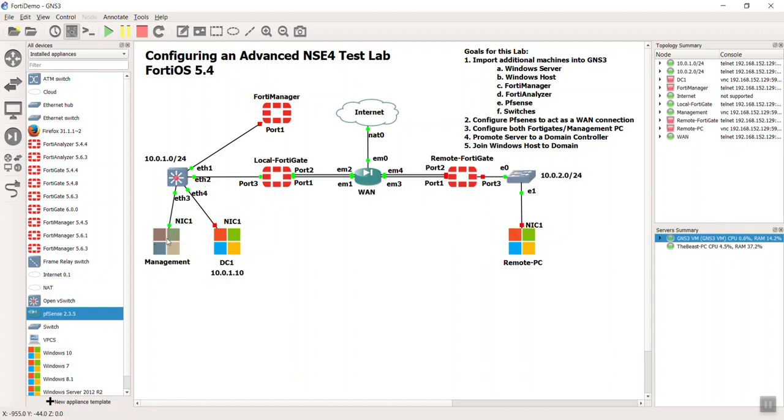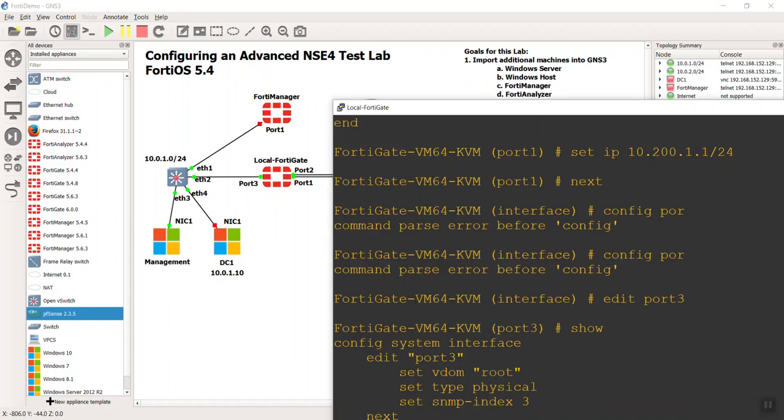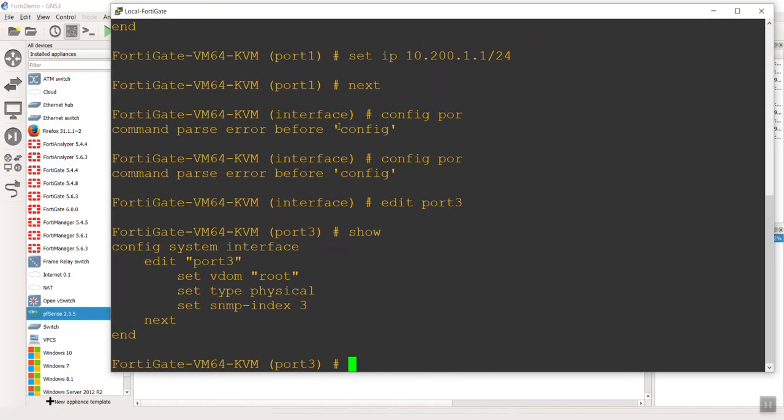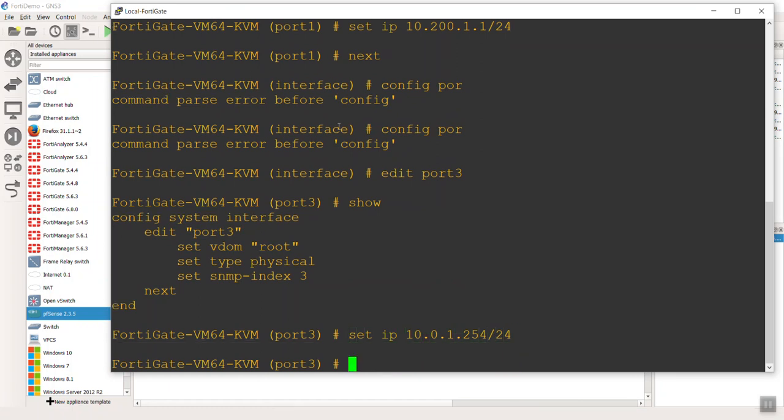Now we have to configure this side so management can talk to it. So here we are. We're going to do a set IP to 10.0.1.254/24, and this will be the default gateway for our LAN traffic. And then set allow access to ping, HTTP, HTTPS, Telnet, and SSH. Now, in real life, we wouldn't use insecure protocols like HTTP or Telnet, but because it's a lab, that's fine, especially during the configuration stages.